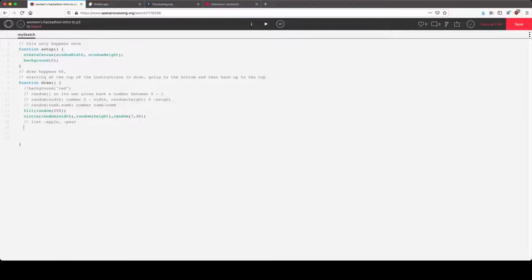Anyways, so we can also use random on this thing called a list. And when we make a list, we have to use these square brackets. And for instance, if we want to actually choose between a couple of different colors, we could do this.